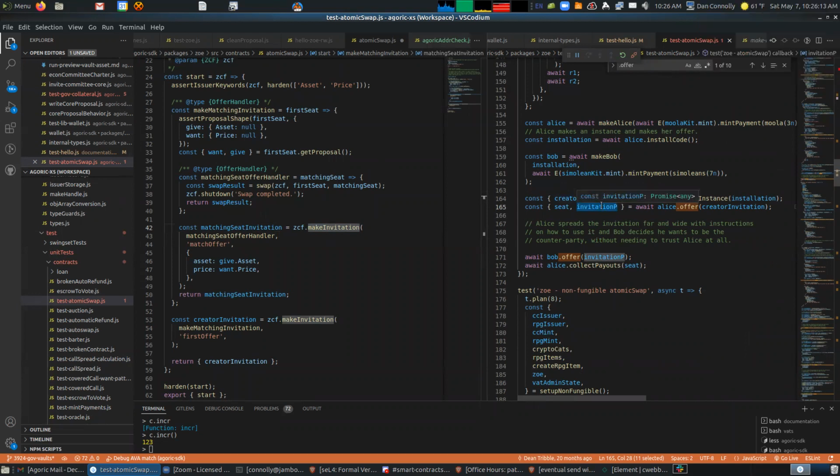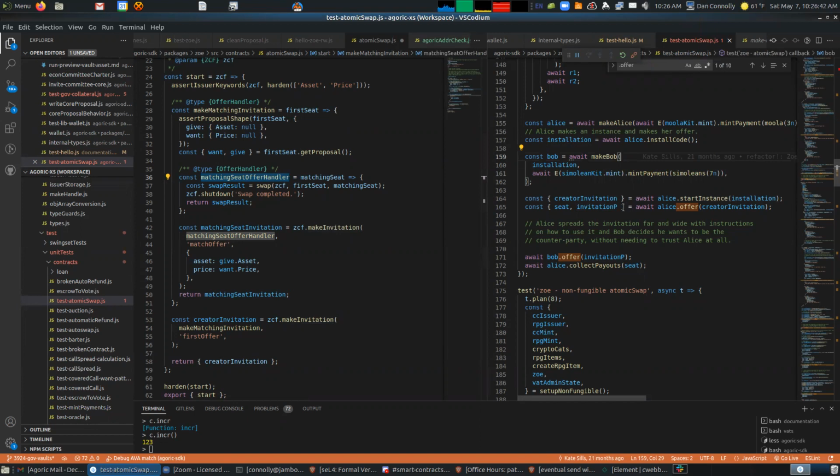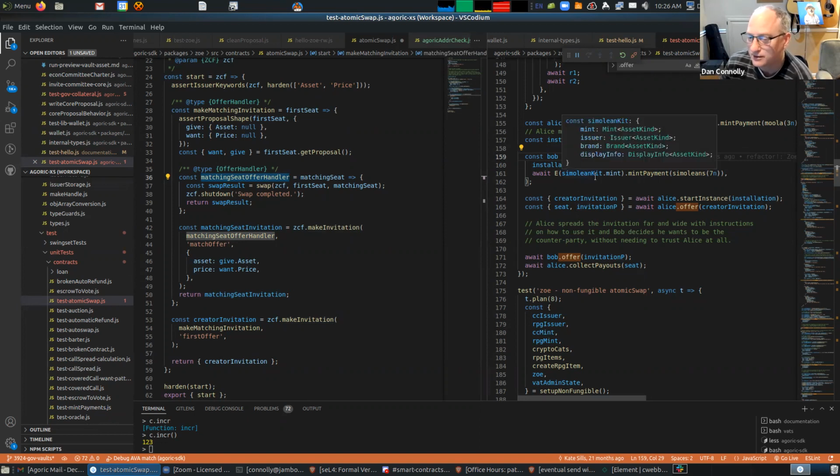So wait, on line 160, we're passing in the installation to make Bob. Is that the reference that's given to Bob to interact with Alice? No, this is just a reference to this code. This allows Bob to tell what code, what's the code of the contract he's participating in. Okay. So it's not the actual reference though. Well, it's an actual reference to some code. But until Bob gets an invitation, he can't actually do anything interesting yet.